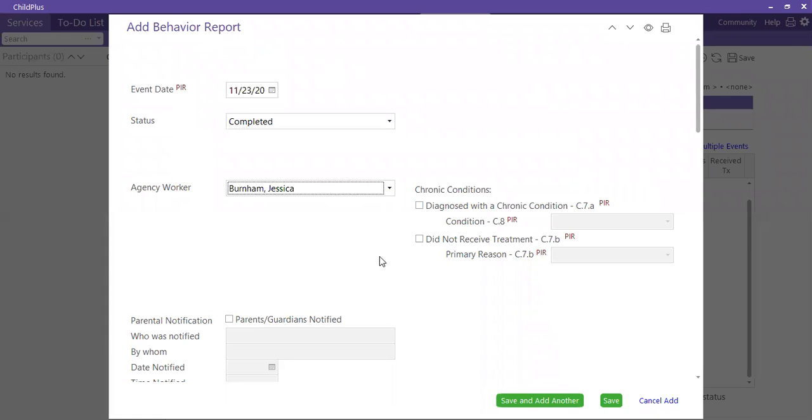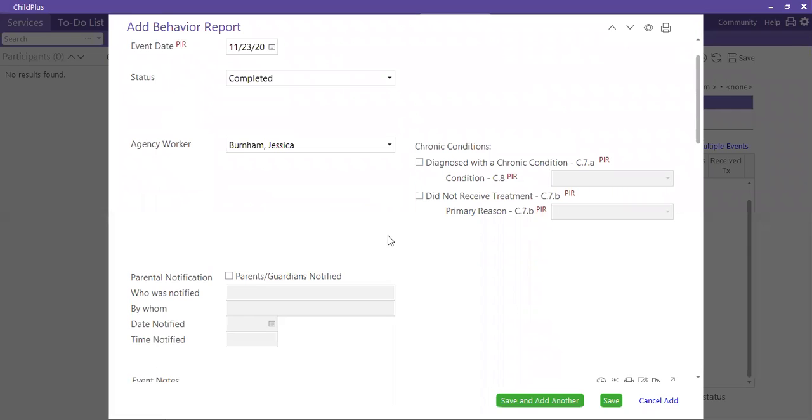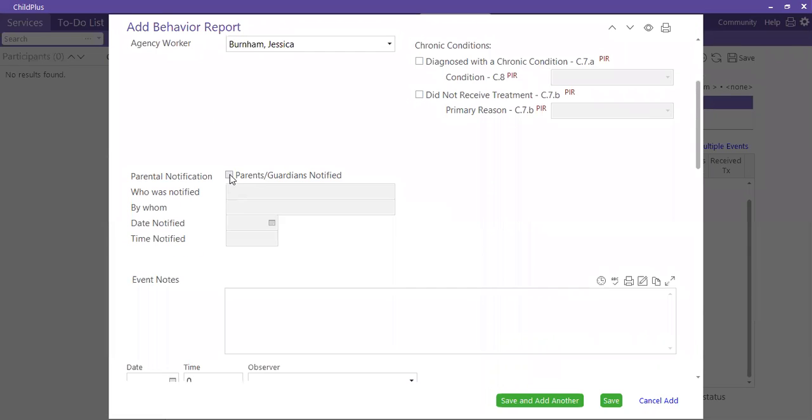I'll go ahead and just put myself in for now as the agency worker. Were the parents notified? Yes. Talk to mom by phone. Who did that? We're going to say Jen called. And it all happened today, and she called about 11 o'clock this morning.